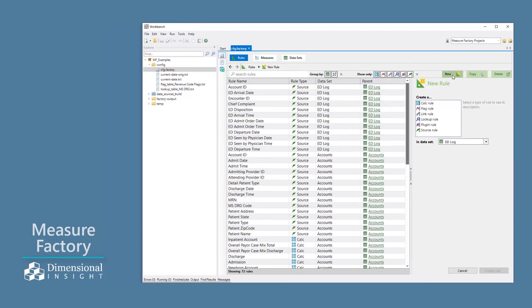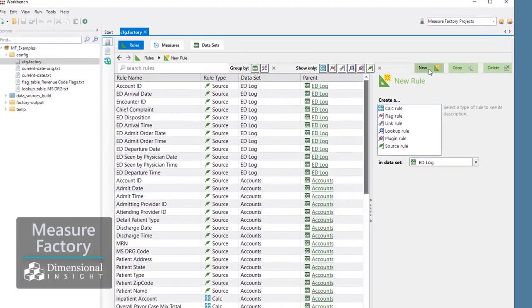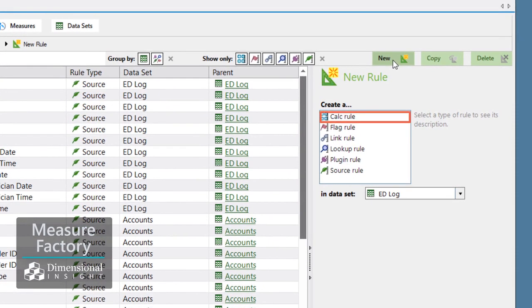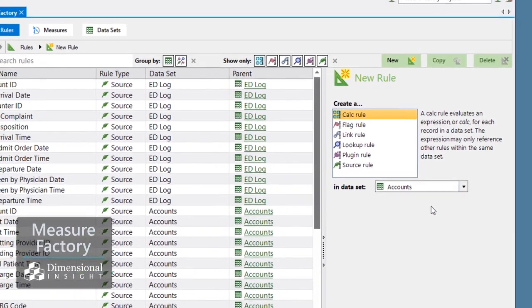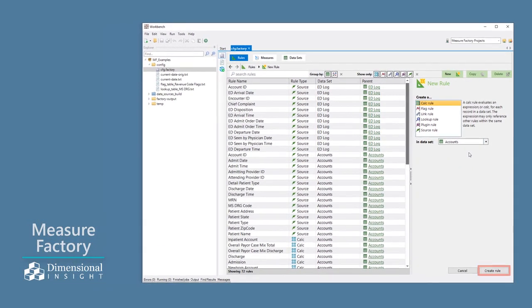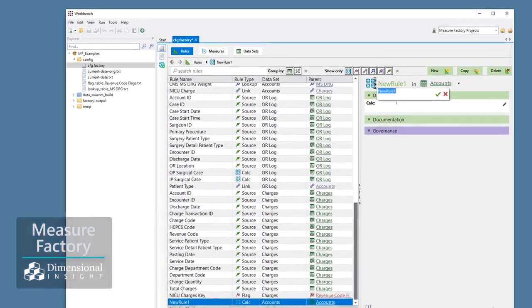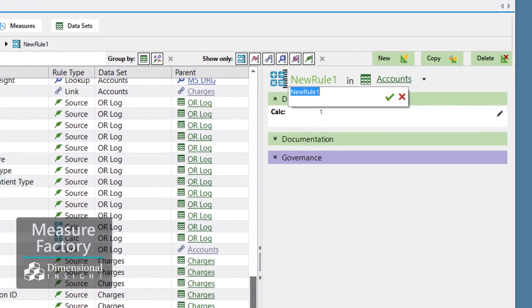The New Rule pane opens. We're creating a calc rule, so we'll select Calc Rule in the Create box. The calc rule will reference the data in dataset Accounts, so we'll select Accounts next to In Dataset. Next, we'll click Create Rule. The new calc rule is created and opens in the Detail pane with the default name New Rule 1. We'll name the rule Outpatient Account.